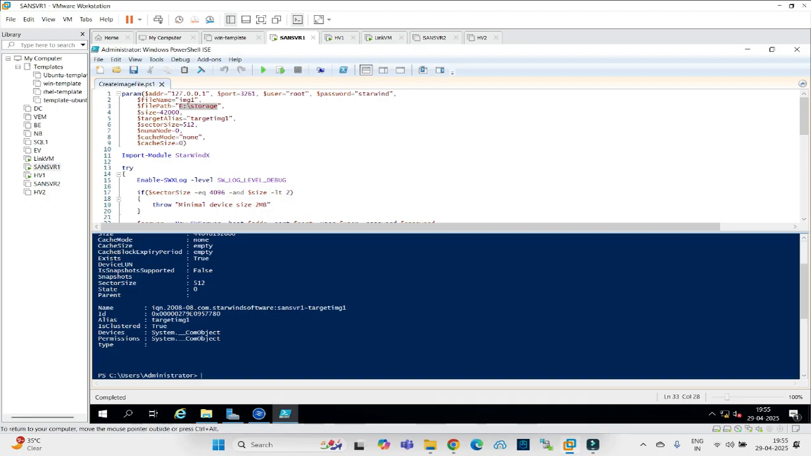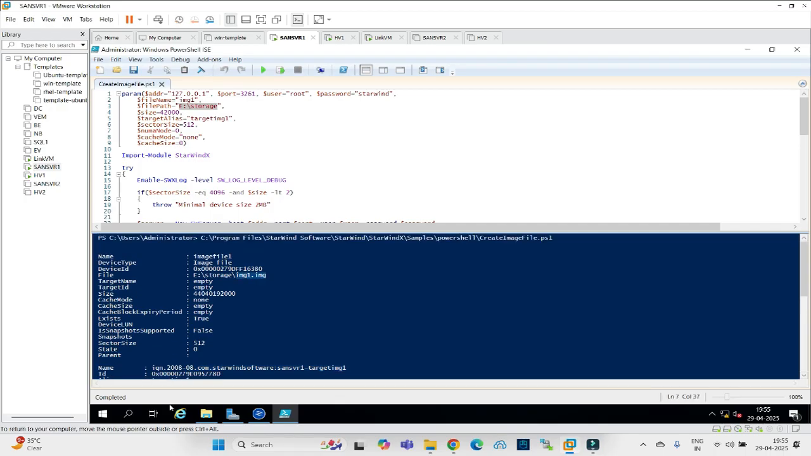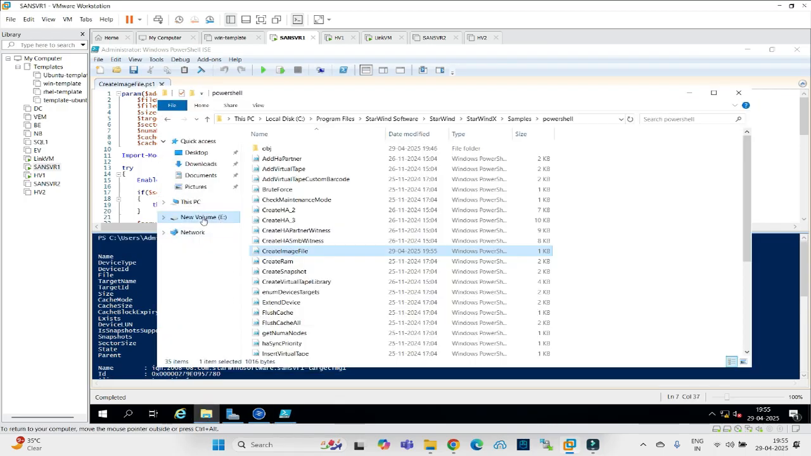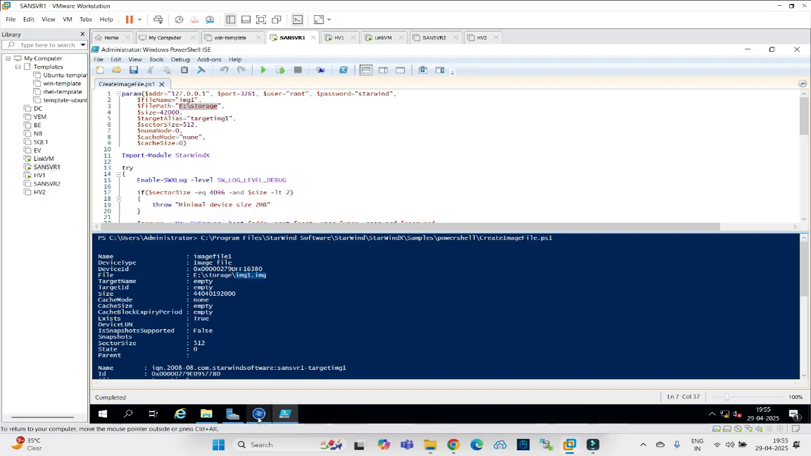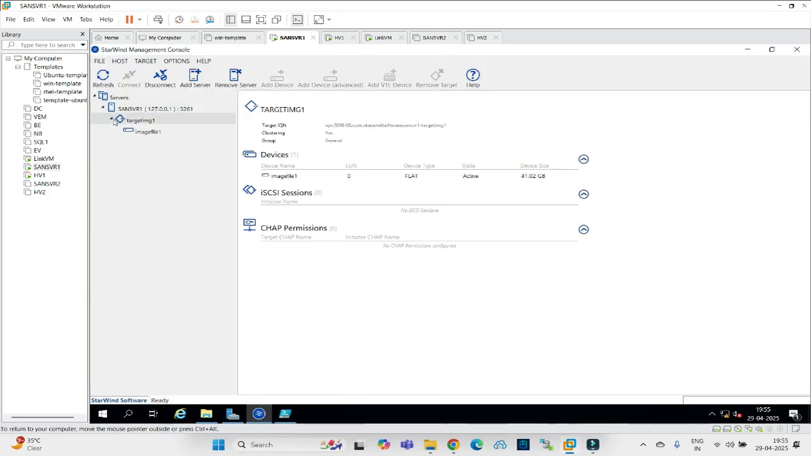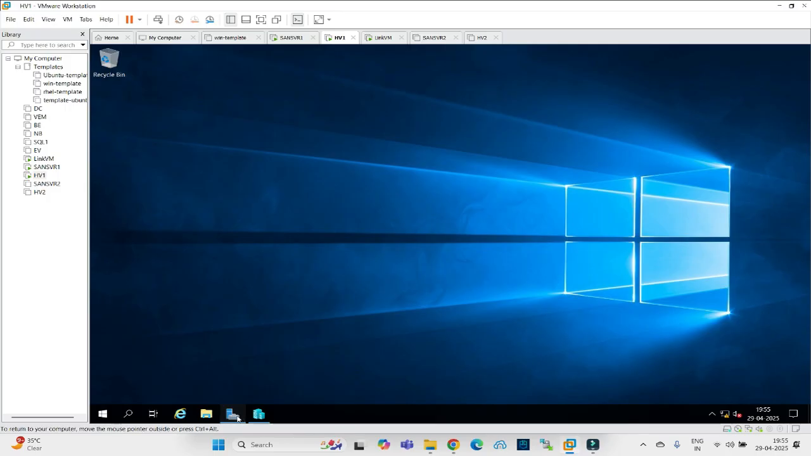Okay, so we have a target name created with the IQN, plus the disk image is also created. So if I go in here, E drive storage, there you go, that's a 41 GB disk. Now if I go to the management console of Starwind, I can see the target and the image associated with it. So right now there are no open iSCSI sessions to this target. Let's switch to our Hyper-V server.